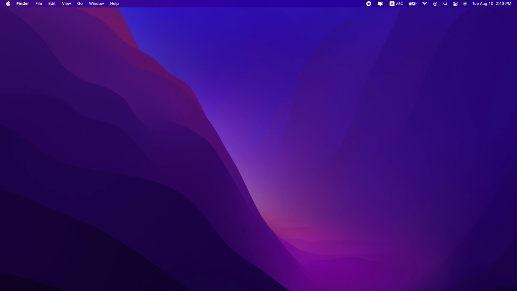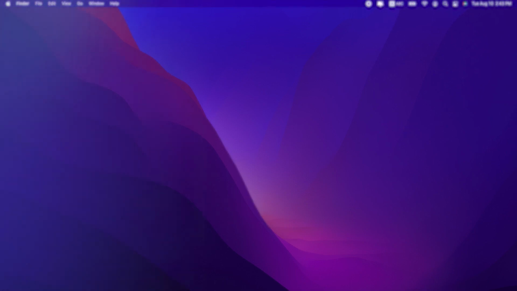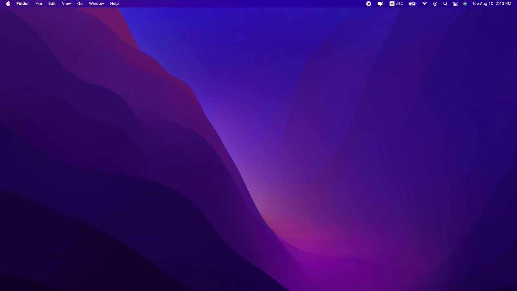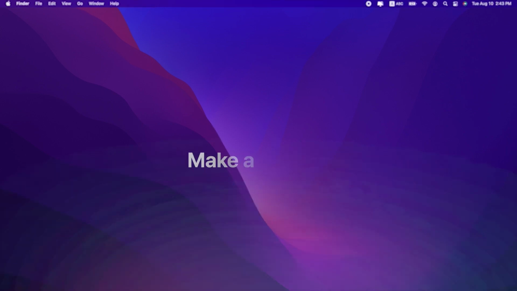Before we get started, one of the things we're going to be talking about is recovery mode. Did you know there are lots of different combinations to boot into recovery mode, depending on which version of macOS you want to reinstall? We'll cover them all later in this video.